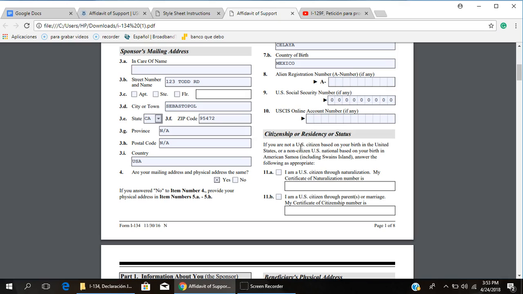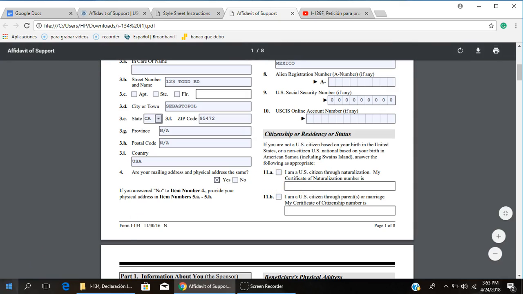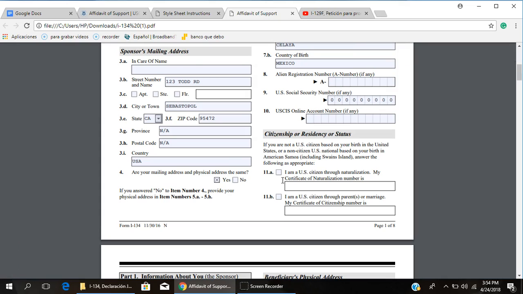Number 11, citizenship or residency status. If you are not a U.S. citizen based on your birth in the United States, or a non-citizen U.S. national based on your birth in American Samoa, including Swains Island, answer the following as appropriate. 11A. Okay, and here you are going to specify your legal status details in the USA.